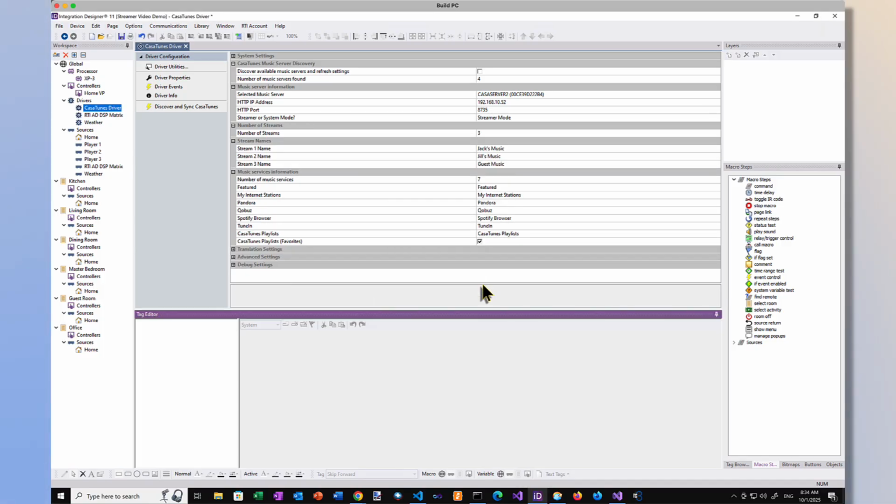Okay, so as you can see here, it's now configured us in streamer mode, which is what our music server was set up as. We have 3 streams, and these are the names of the streams that we have: Jack's Music, Jill's Music, and Guest Music. It also identifies all the music services that have been set up.